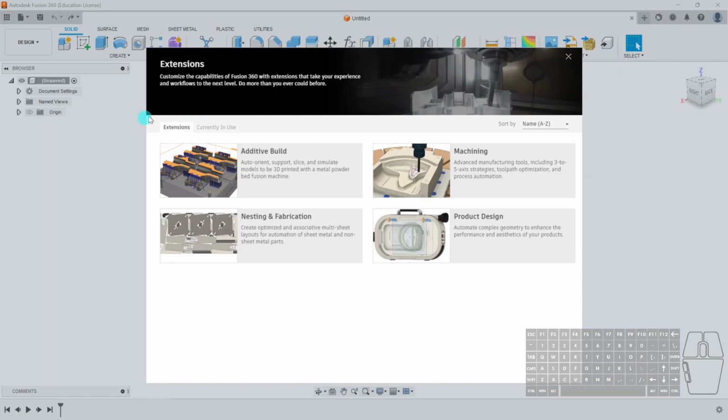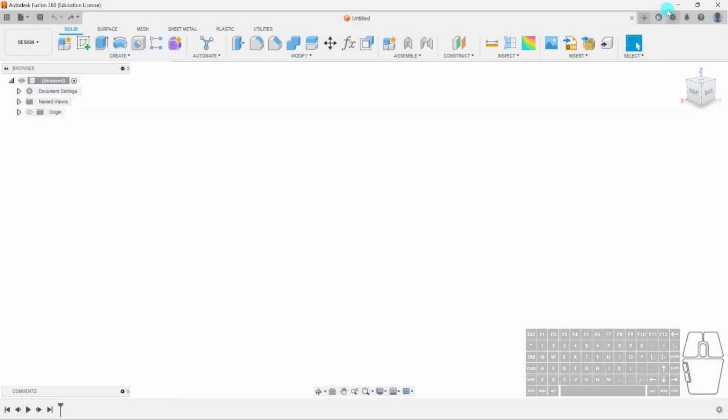Next, we have extensions. I'll just click on it, but if you're using the educational license, you may have some of these available. Generally speaking though, this is more for the professionals where you have to pay to use them. You can get, I think, a 30-day trial period, but it's not really going to be very useful for you as a beginner. So I don't recommend looking into it.